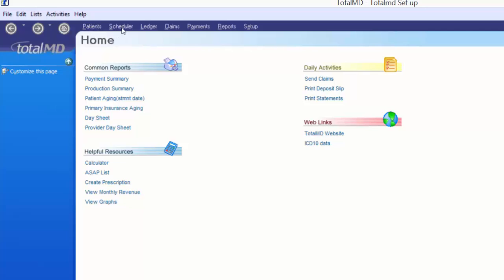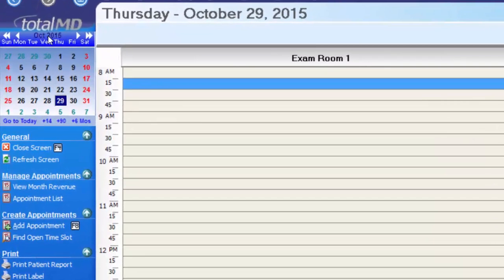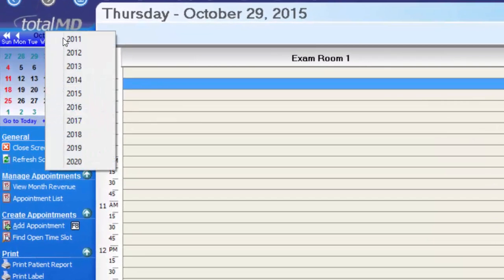I'm going to start by going to the scheduler. It's a single left click on the scheduler, which opens the schedule up to today's date. I'm going to point out a few features of the scheduler that are pretty handy. We do have an interactive calendar here in the top left corner, which I can click and jump to a different year very quickly.